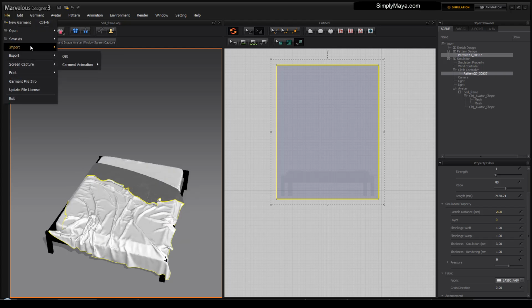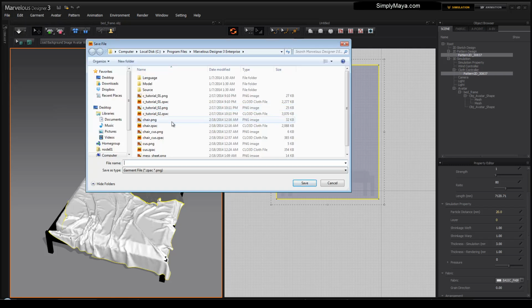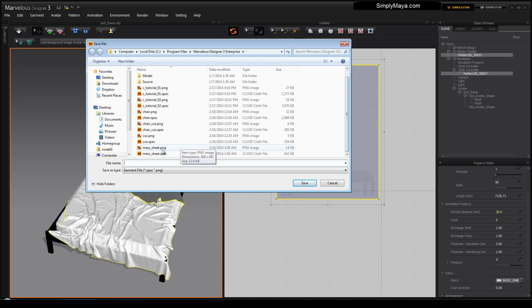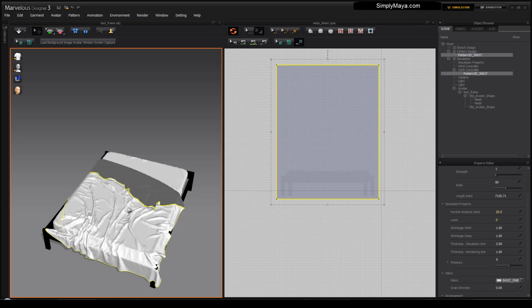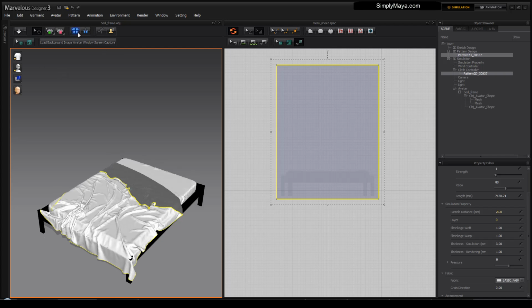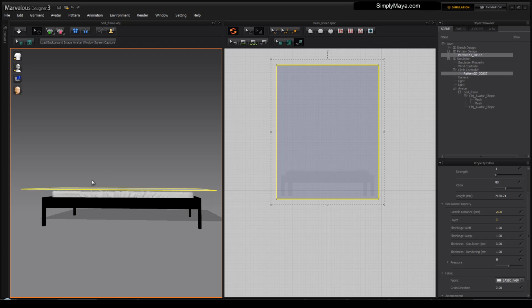So let's just save that. And I think I have a version I've already done here. Yeah. So, easy way to create a messy folded back top sheet. Just thought I'd cover that for you guys before we went any further. But now we want a duvet.